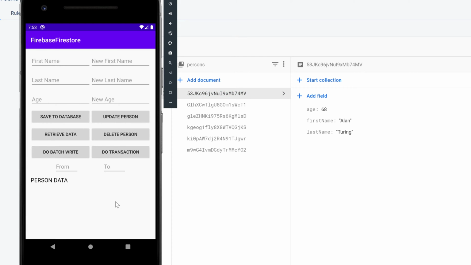So if there now would be several of these apps that all hit the do transaction button, then it couldn't happen that some of these incrementations are lost due to the problem I mentioned in the beginning of this video.